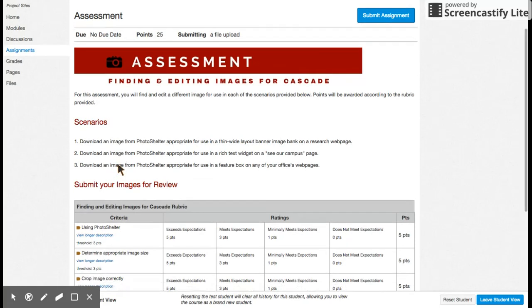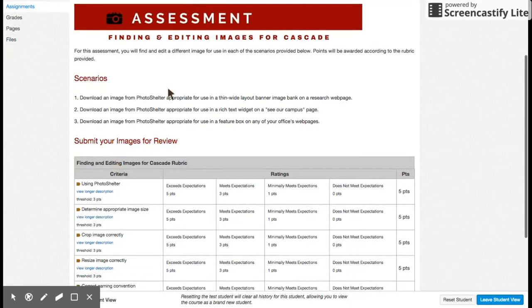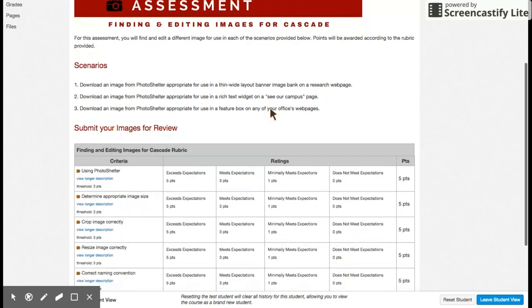And then the summative assessment will be their final project, which they'll do three different types of images. And so they'll learn what these different image types are when they review the size reference chart. And then also, based on how their images are going to be used, they can pick an image from PhotoShelter that would make sense to be on that page.